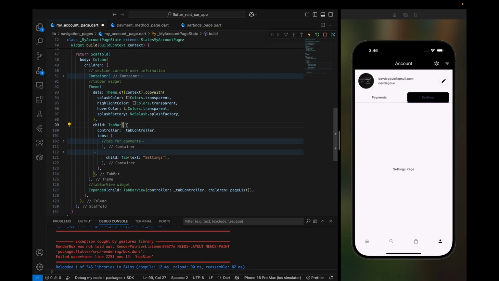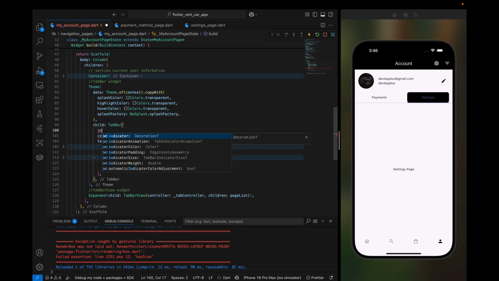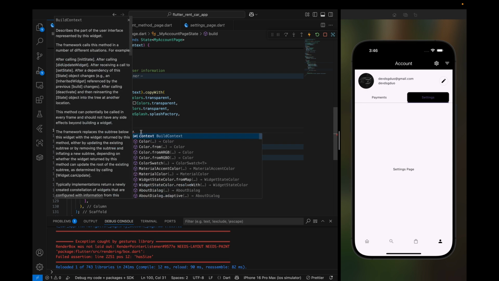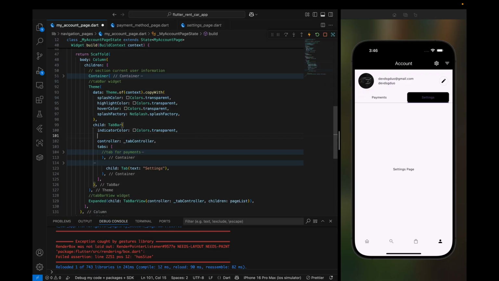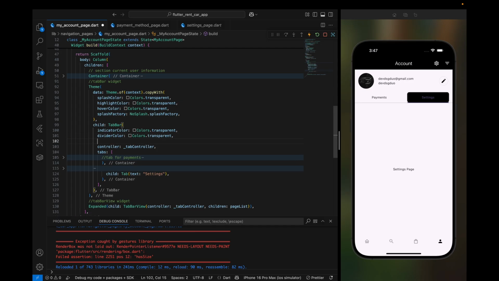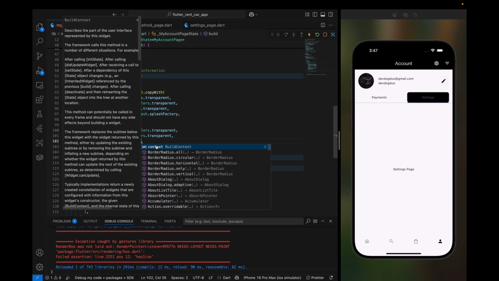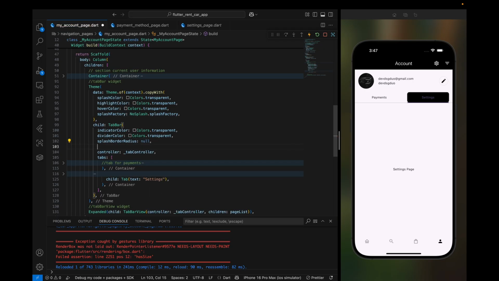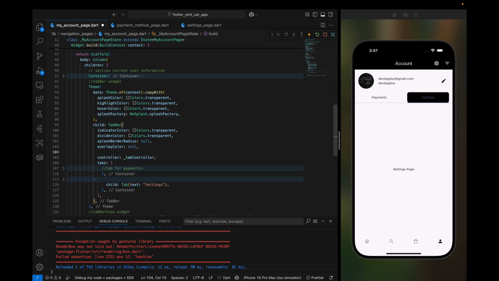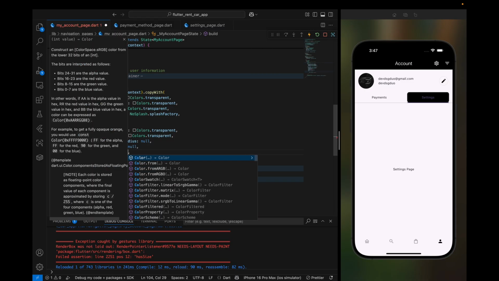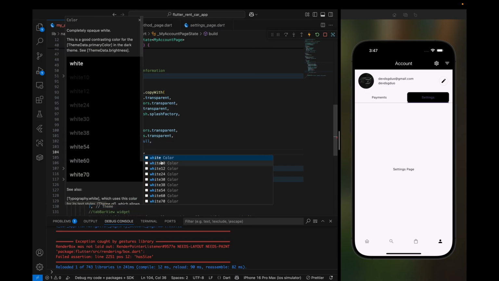And then inside of this tab bar theme, let's do some overrides. The first thing I want to override is the indicator color. This will be equal to our Colors.transparent, and then divider color. This will be equal to our Colors.transparent, and then splash border radius. This value will be null. Overlay color, the value will be null. And then for the label color, let's do Colors.white.